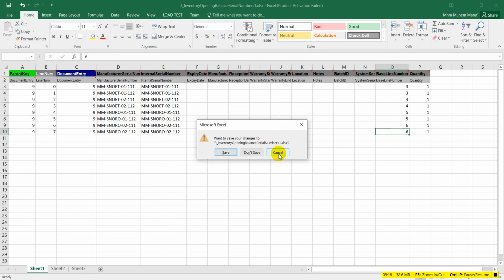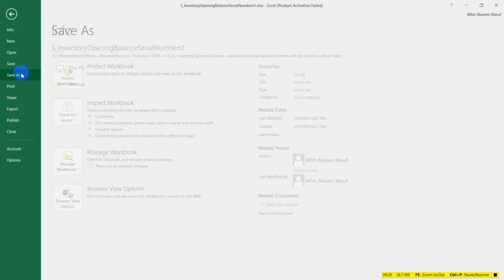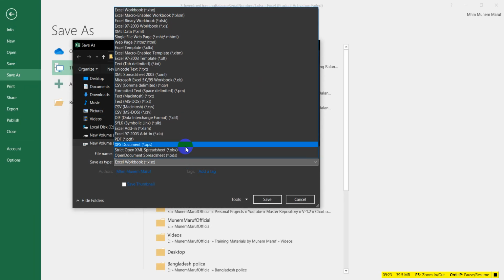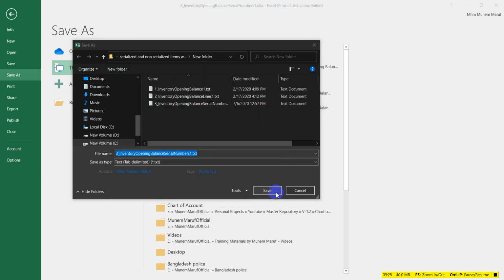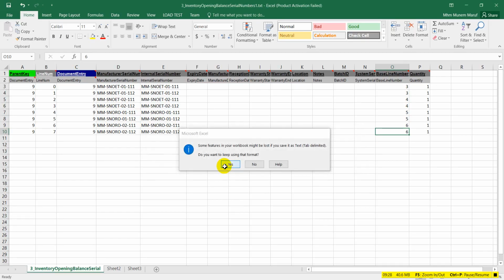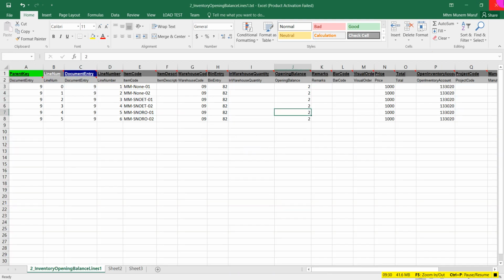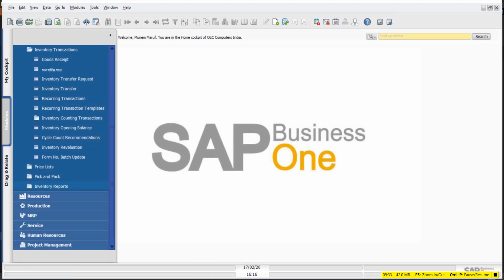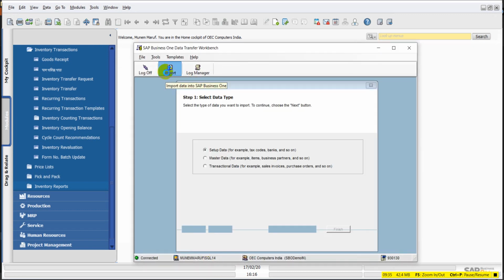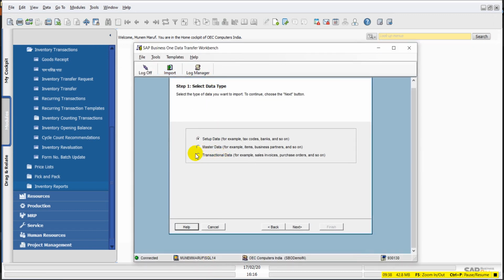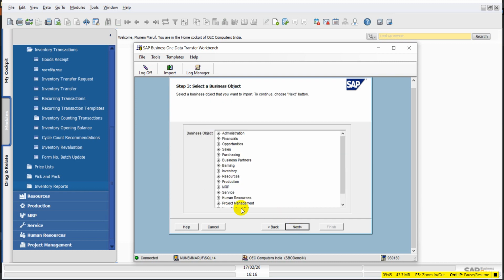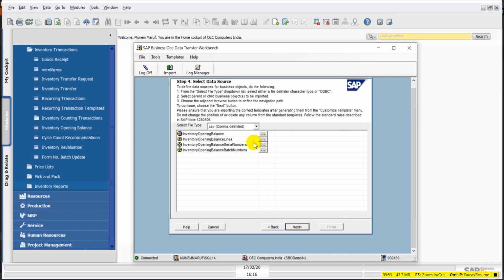Let me save this as a text file just to make sure everything goes right, and close these files. I'm gonna open DTW import. Previously we have done master data, we are gonna do transactional data now. Next, add new data. We're gonna go to inventory, then inventory transactions, inventory opening balance. Next.